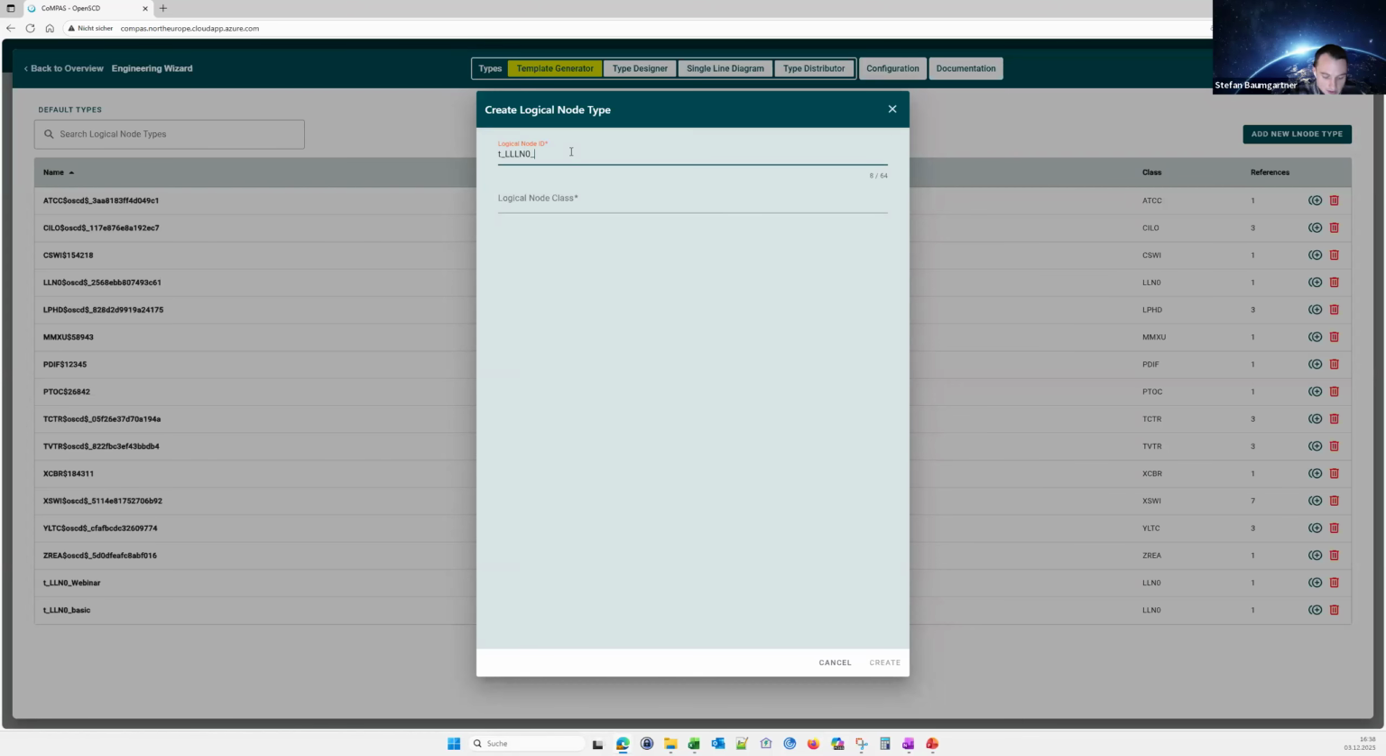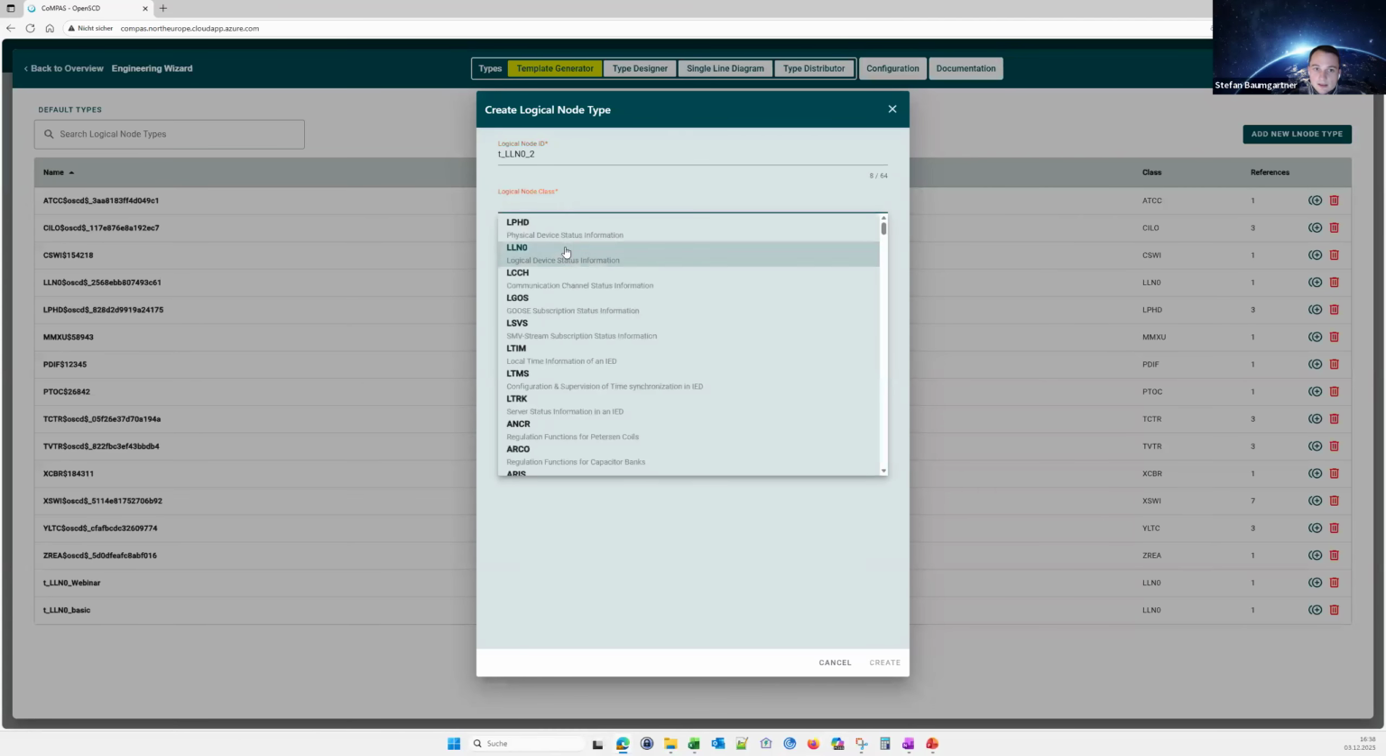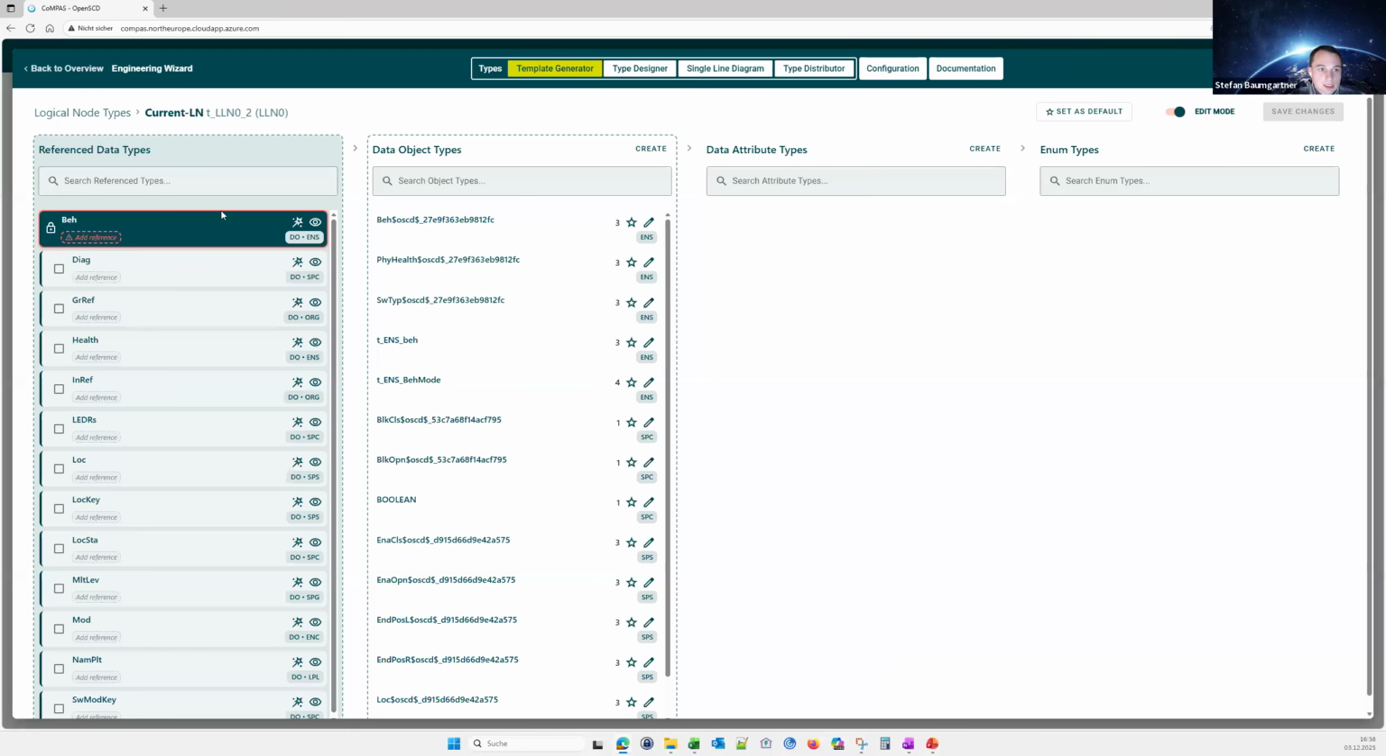So I will now create a second LLN0. And in the second LNN0, I want to show you how it's working with the default. So we have set the behavior as default, and I want to just press here, okay, apply me the default we previously have set. So now I applied the default we previously had set, and it's quite easy.